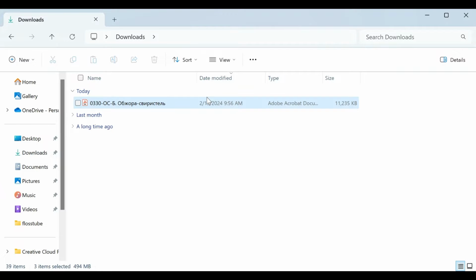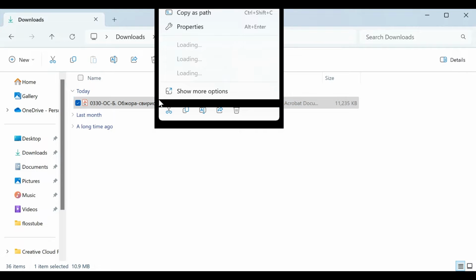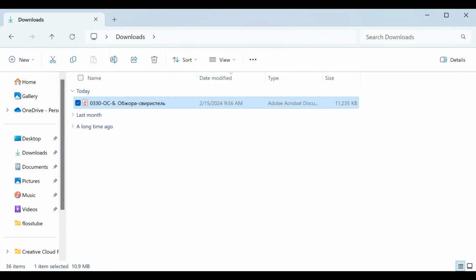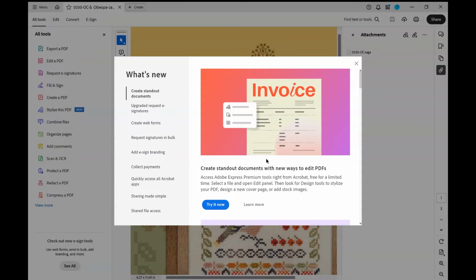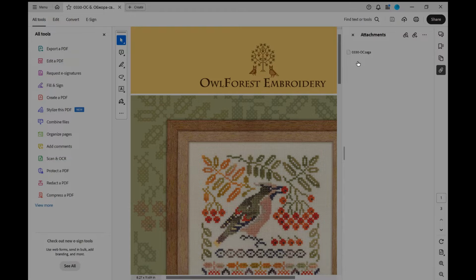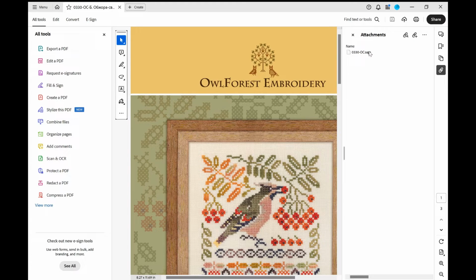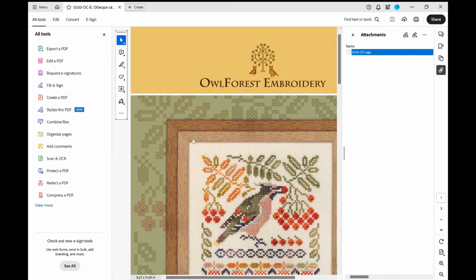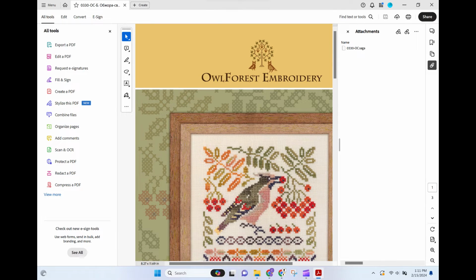So here I have pulled up my downloads folder, which is where that's going to be when I downloaded it from OwlForest. I'm going to right click that and then open in Adobe. When the Adobe app opens, I'm going to get rid of this ad here, and it should already have the attachments sidebar opened for you. So you're going to click or right click on that Saga file attachment, and then you will save that.